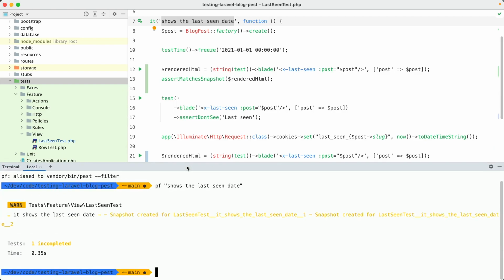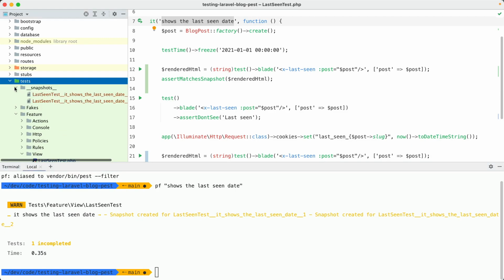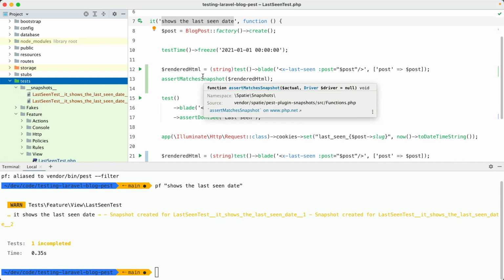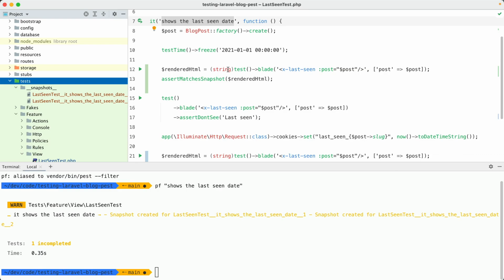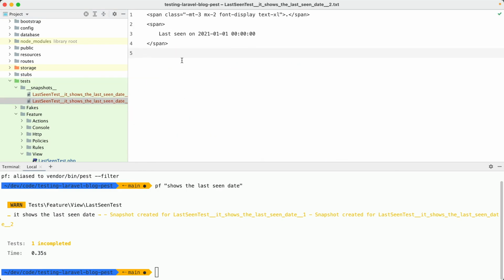We can see now that Pest didn't return green for our test, but a warning. And it also says that a snapshot was created. Let's refresh the file system. And then we should see a snapshot directory here. And it contains two files, one for each assert matches snapshot call. The output that we gave it is written to the snapshot. Let's open it. And here you can see the entire rendered Blade component.